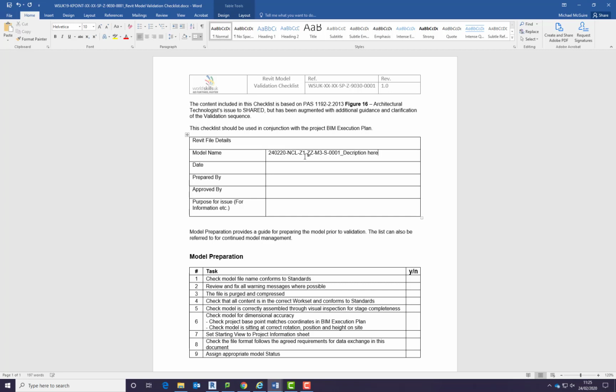Then it says we're using the date for the project number, so we'll put the date in here. I'll use my name at this point, and in approved by, the BIM manager will just complete this part. And what is the purpose for issuing the project information model? Is it for information? Is it for coordination? For information, we would look at status code S2 if it's being shared. For the purpose of issue, coordination, we would look at status code S1.